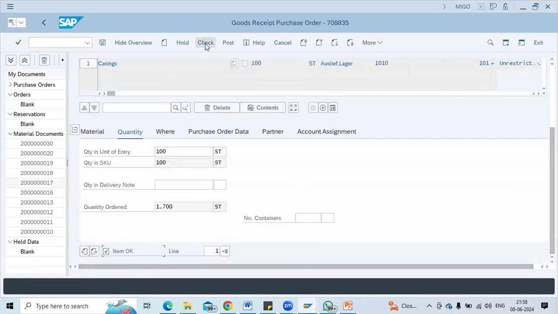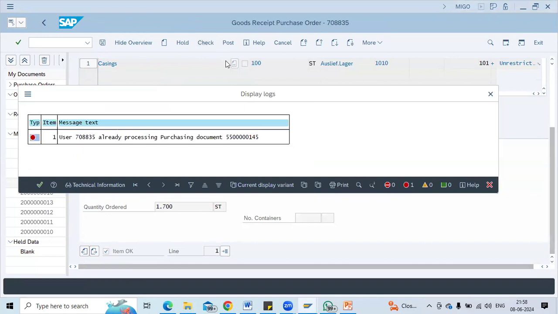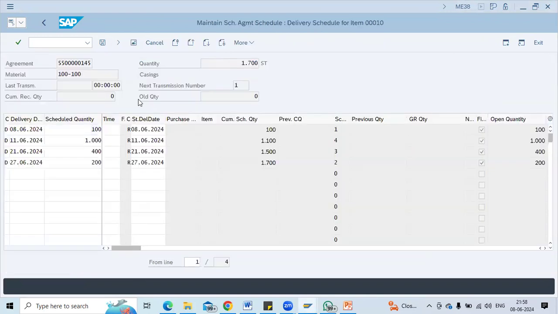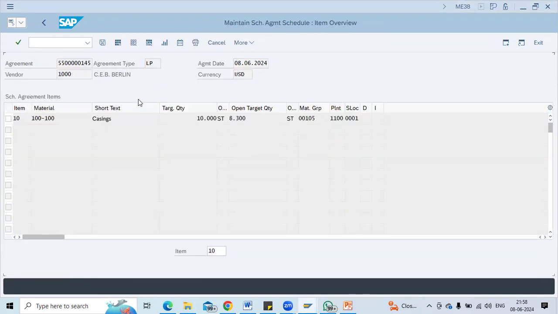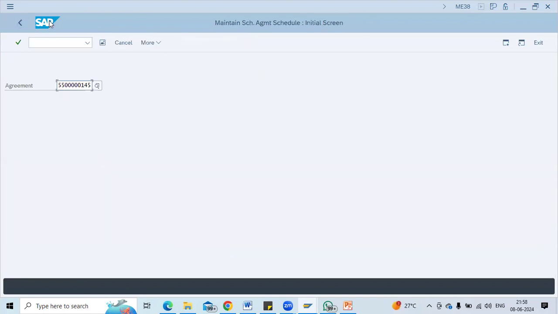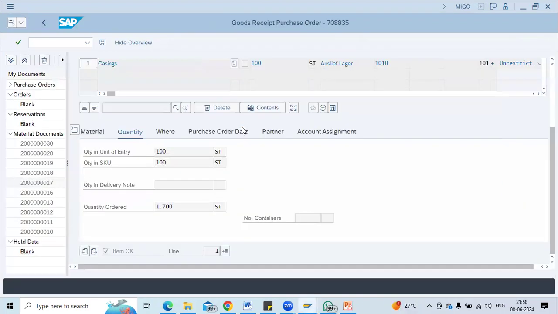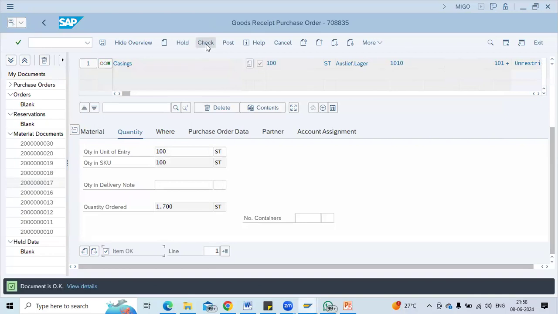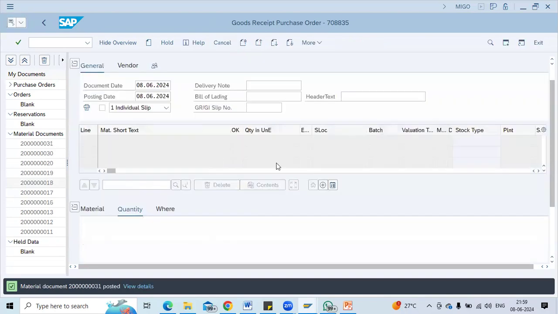Yes, sir. Okay. So check, you are open, right? You will close this one. Now I'll enter, check and post. So you don't need to create the pivots again every time. Clear? Yes.